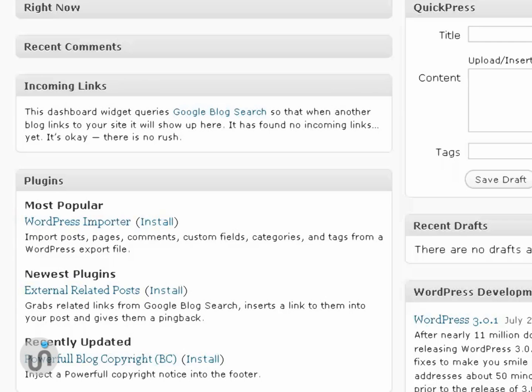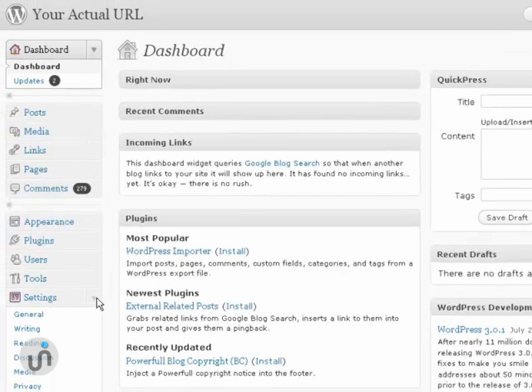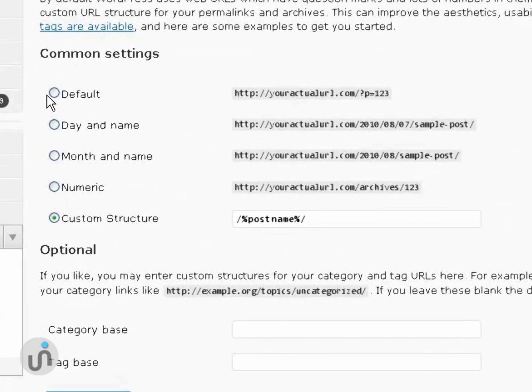So the first thing you need to do is log into your WordPress dashboard, and under Settings, you should see a link for Permalinks. Now, this is the default permalink right here. As you can see, the default permalink really doesn't give much information on the post itself. The default permalink is simply the question mark p equals and the post number, actually.